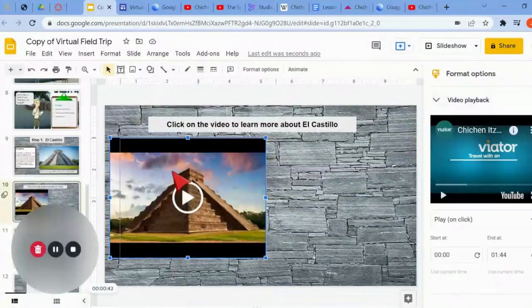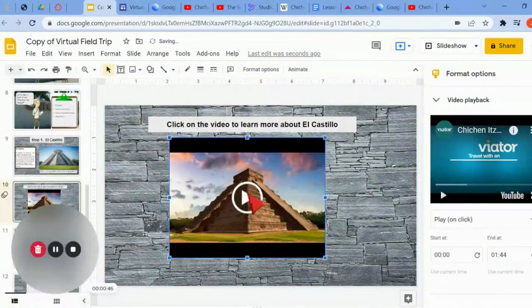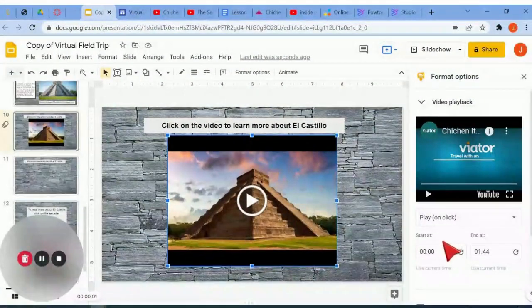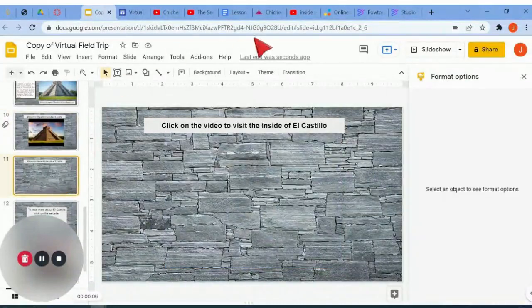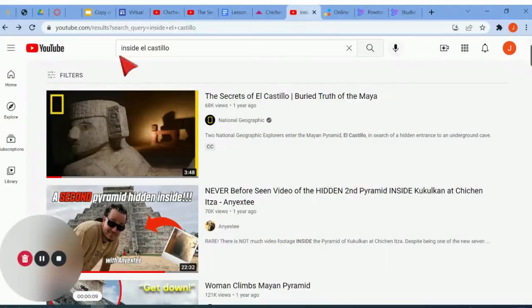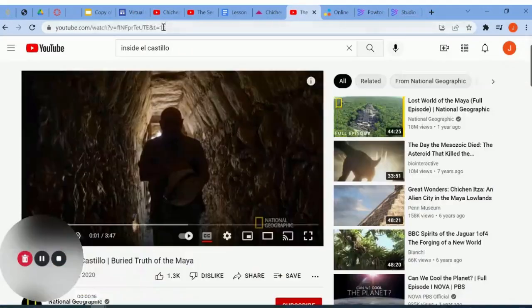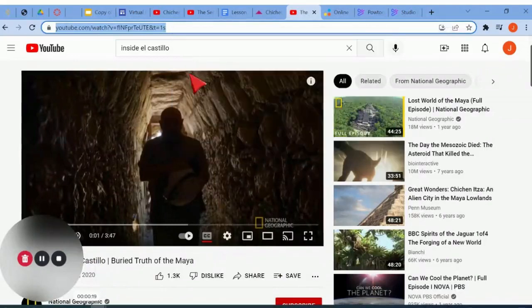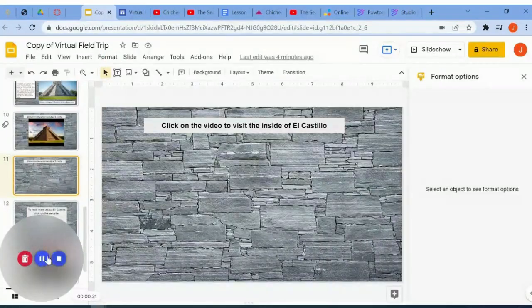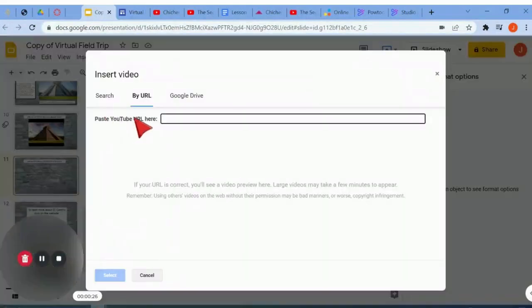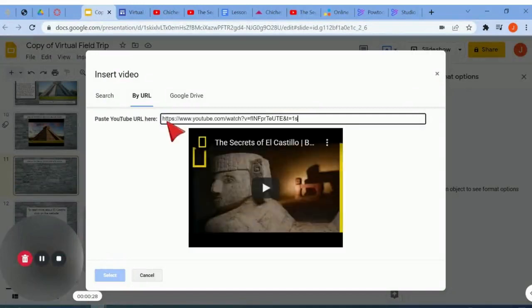When clicked on, the video will not redirect to YouTube. It will play directly inside of the slide. You can also cut the start and stop time of an inserted video. Go to the next slide, then visit YouTube again. Search for Inside El Castillo. The National Geographic video is an appropriate one. Select the video, copy the URL, then go back to slide 11. Insert the video as you did on the previous slide.